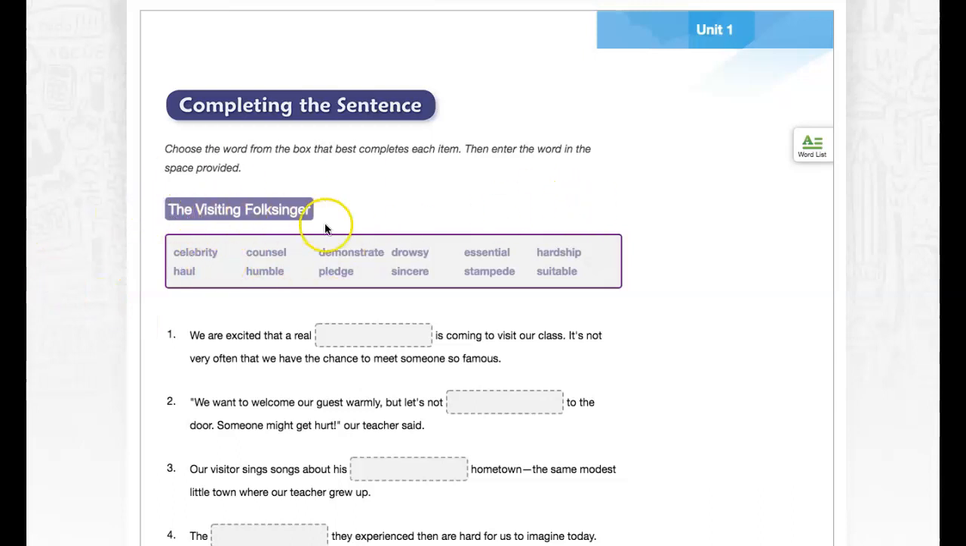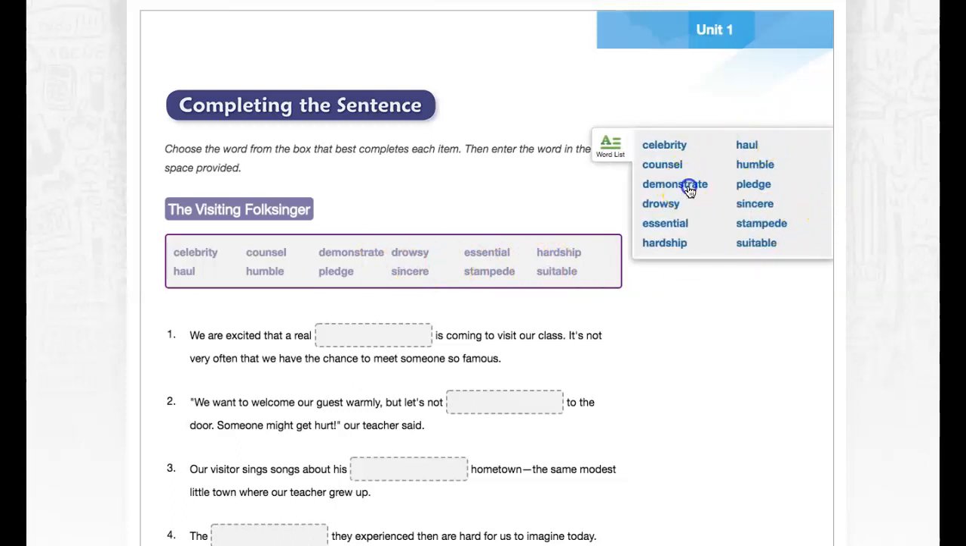So the name of this passage is called The Visiting Folk Singer. Here are the vocabulary words that we've been working with. Here's your word list, just in case you need a refresher on the meaning of the word. It's always there for you.